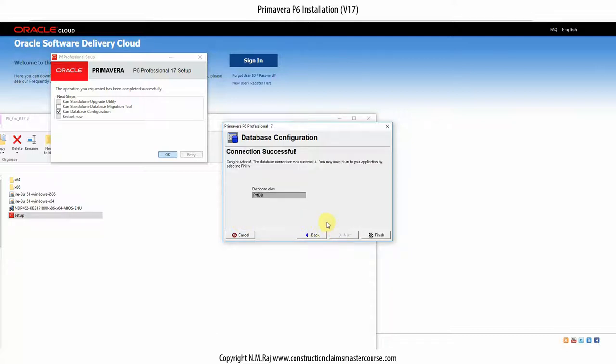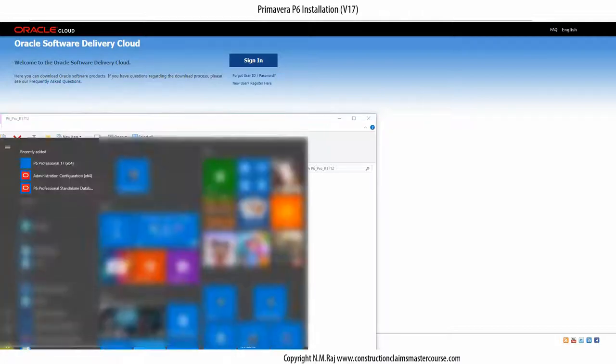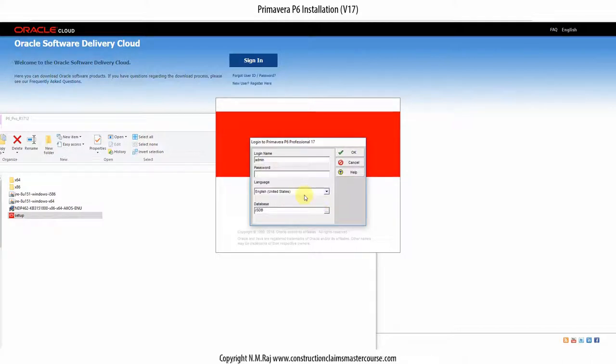And finally, click on the Finish button. Congratulations, you have successfully installed Primavera. Now you can go ahead and launch the software. Enter your password.